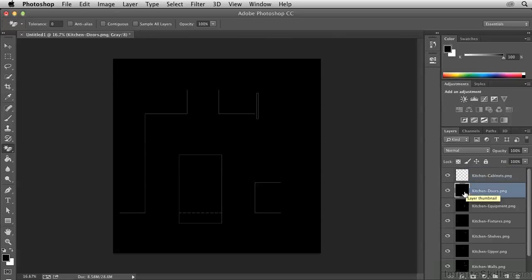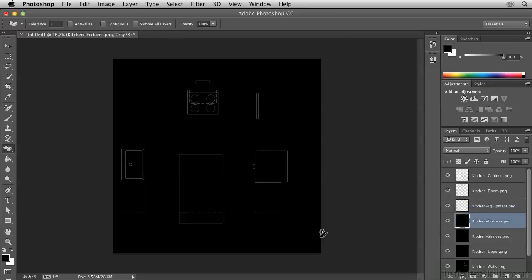I need to select the doors layer and click on it over here to get rid of all of the extra black pixels there. So we're just going to repeat this process. Click on Equipment and then click over here, but be careful not to click anywhere over something that might be white, or you will use this tool to actually remove the white pixels, which is the opposite of what we need. So I'm just going to click here, back and forth, get rid of the black pixels on each layer.